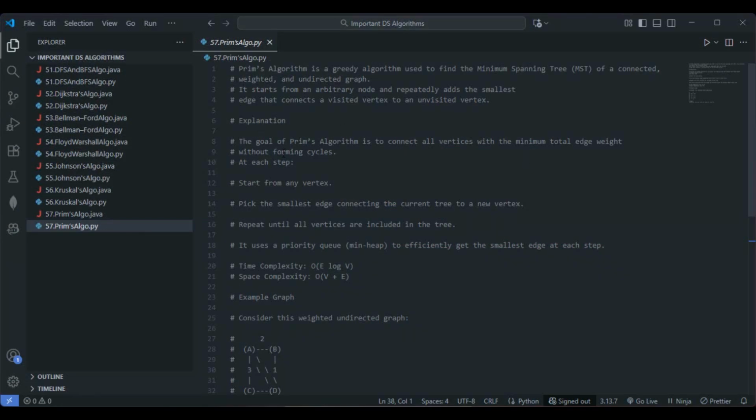Hello everyone. Previously we had discussed the topic Kruskal's algorithm, right? Today we'll be discussing Prim's algorithm. Let's get into the definition part first. Prim's algorithm is a greedy algorithm used to find the minimum spanning tree, also MST, of a connected, weighted, and undirected graph.